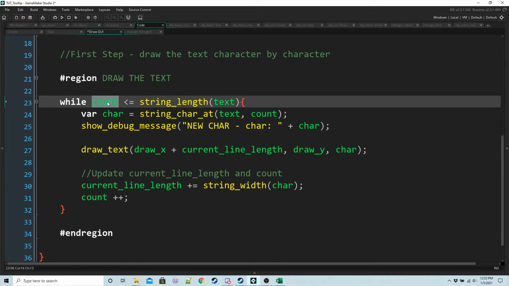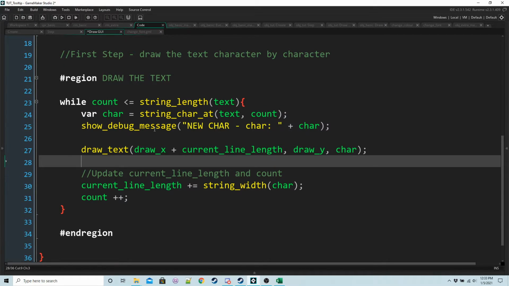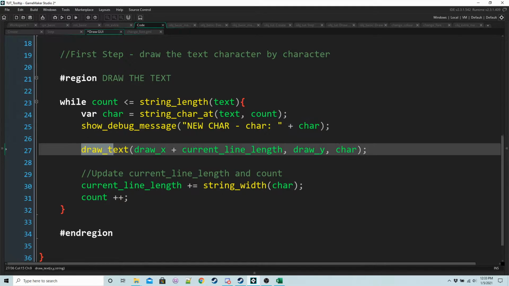We want to draw the whole text, and we're going to be using count for that. While count is less than or equal to the length of text, we're going to do this loop to make sure we get every character. This little show debug will show the character we're trying to draw. This is useful for debugging the symbol stuff, like the symbols for the font and the color.